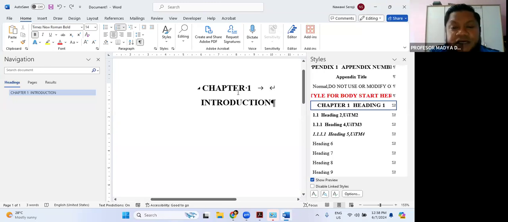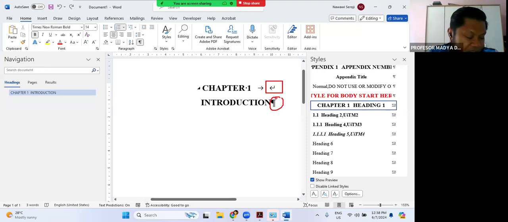But the thing is, once you have chapter 1, you need to use the shift enter. When you hit the shift enter, instead of a paragraph mark here, it shows as a shift enter here.